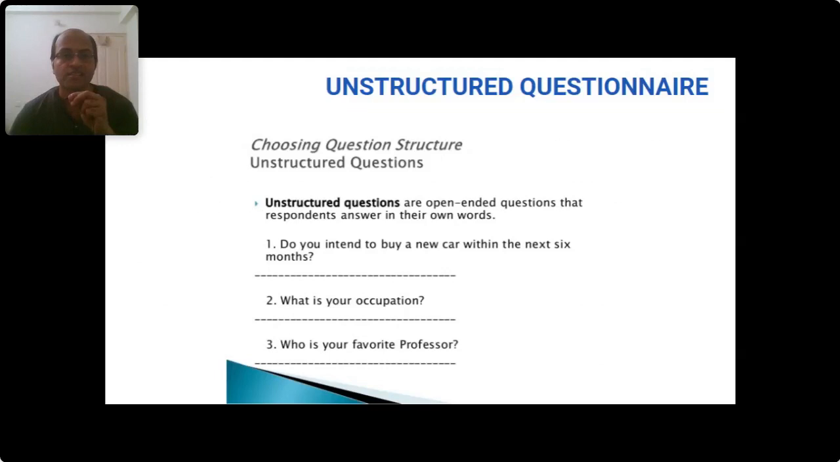Now, here are the unstructured questionnaires you have. For example, do you intend to buy a new car within the next 6 months? That's like a vague question. Who knows whether you want to buy or not? So you leave it open for the person to answer. What is your occupation? Who is your favorite professor? Now, these are all not straightforward questions, because not all respondents will answer directly. They can go in any way. So rather, if you put forth something like, Dr. Srinivas is my favorite professor, you agree, you don't agree, or you don't wish to answer, that will be a structured questionnaire. Here it is highly unstructured.